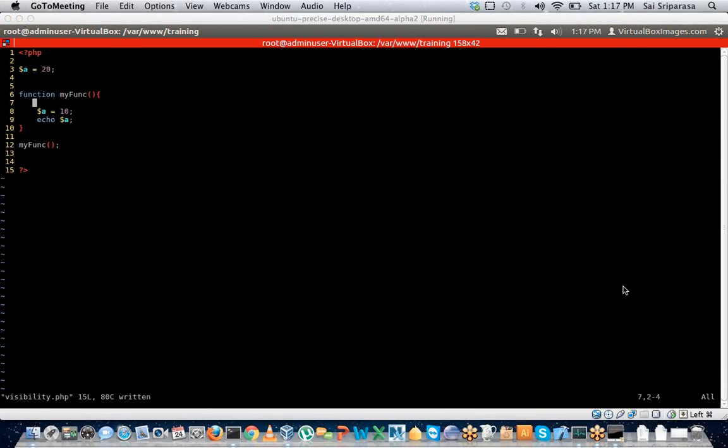So I guess I have a question. It's because $a is a local variable. It's a local variable for the function, and we called the function, we didn't print $a.